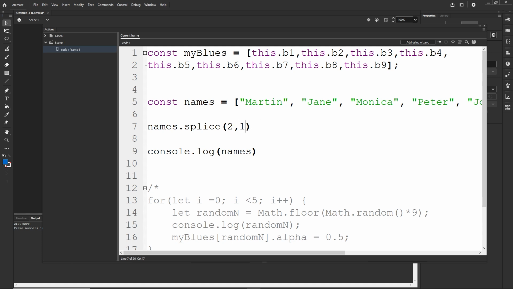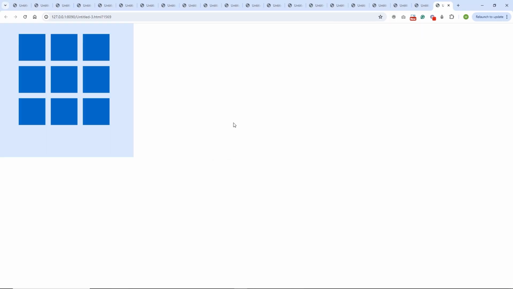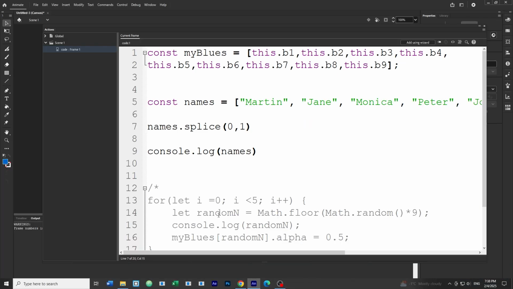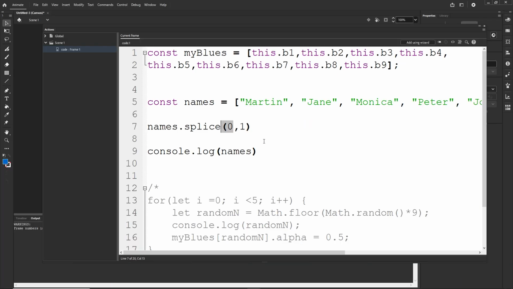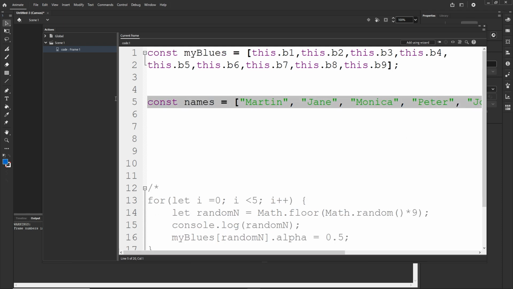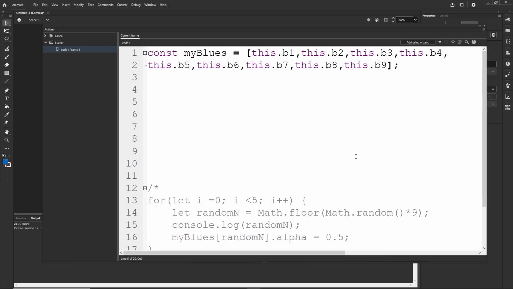And for example, Martin, I can go 0, start with index 0 and delete 1, and we are going to get rid of Martin. And the same thing we could do with Joe. We would go with number 4 and so on. So why are we doing this? Because we are going to splice our shapes. Okay, I am going to get rid of everything like so.